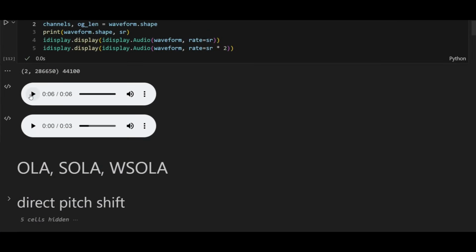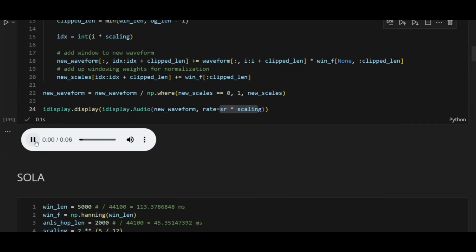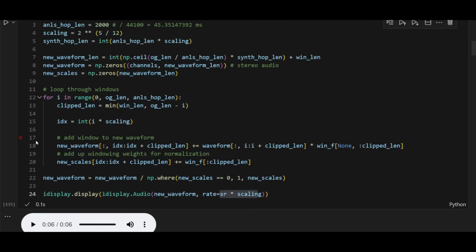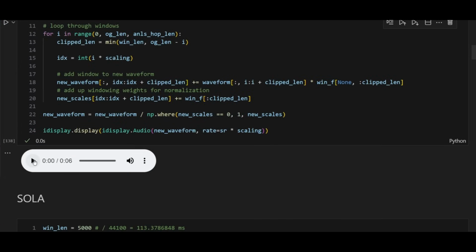First, here's the original audio. And here's the pitch-shifted version. So it did sound like a pitch-shifted version of the audio, but there was a ton of fluttering. Interestingly, it doesn't seem like this fluttering is apparent when shifting down.